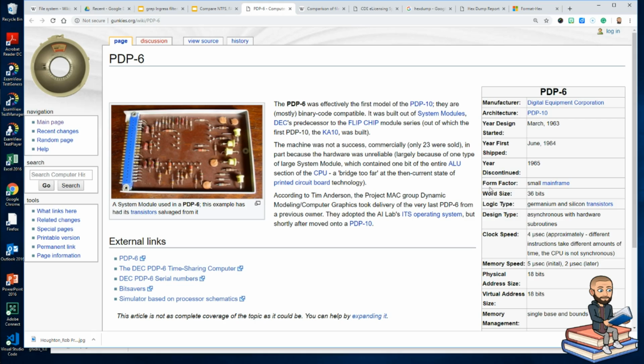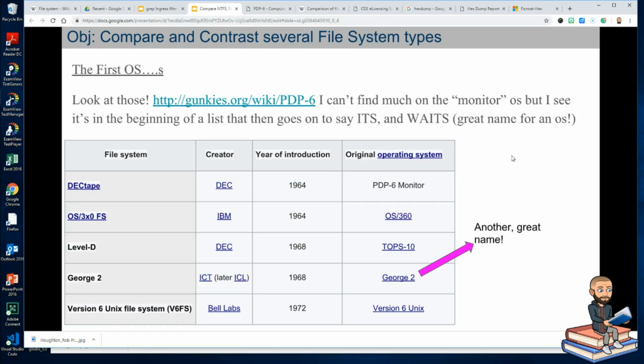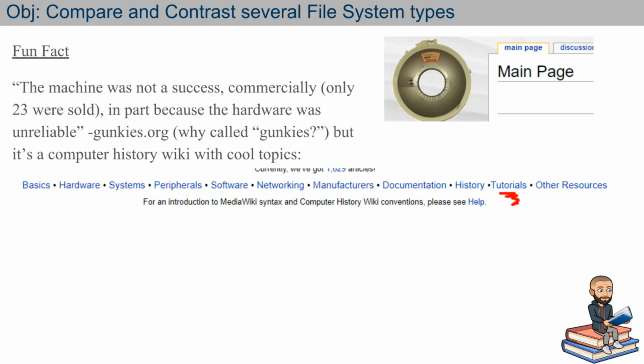Look at that. The form factor for this thing was called a small mainframe. Few hardware people would know about form factors. And in class, when we put a computer together, you were looking at a specific form factor for your motherboard. So a fun fact for you here, the machine was not a success. Commercially, there were only 23 of them sold, and in part this was because the hardware was unreliable.